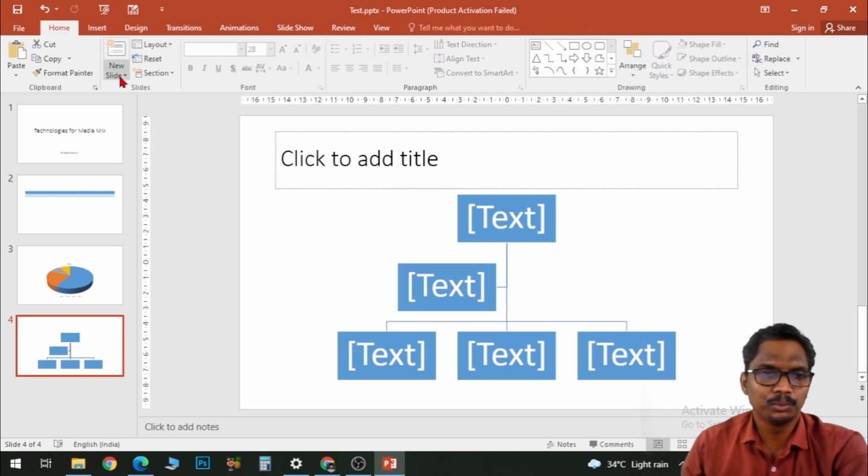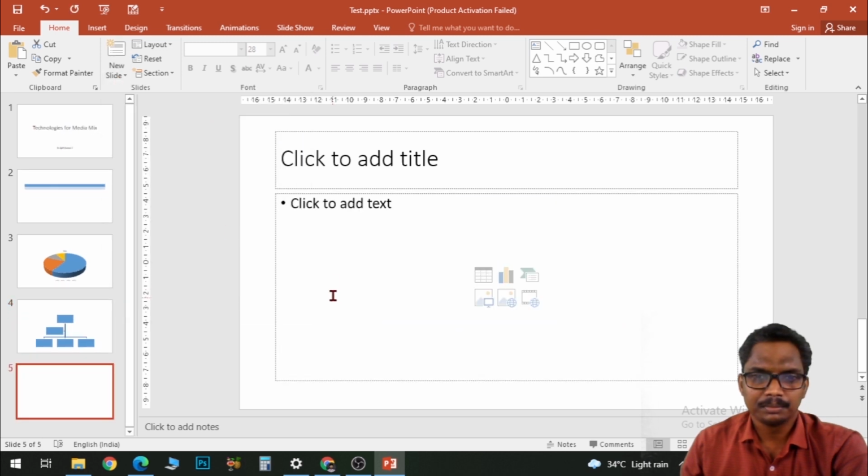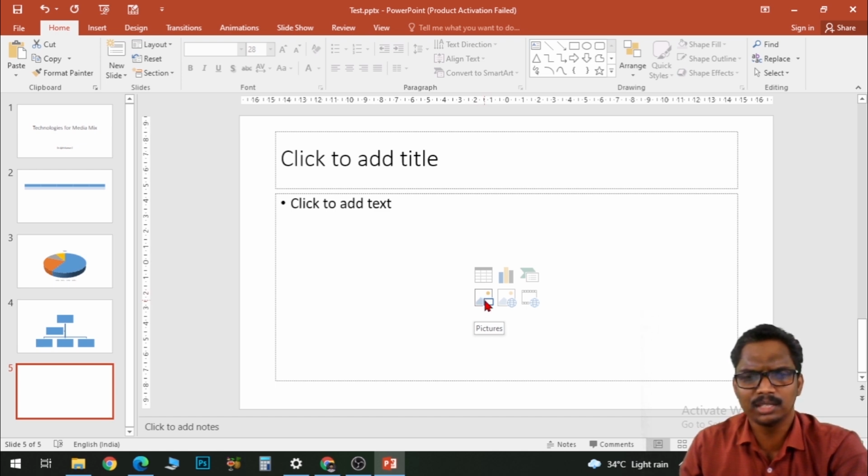Again, I am going to select another slide. Now going to see pictures. So to insert pictures, we have another option also. This is also one of the options.